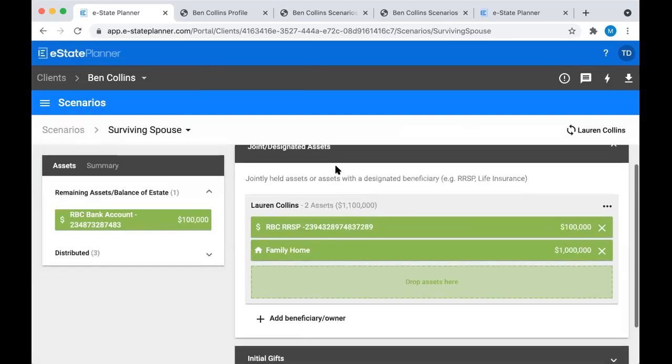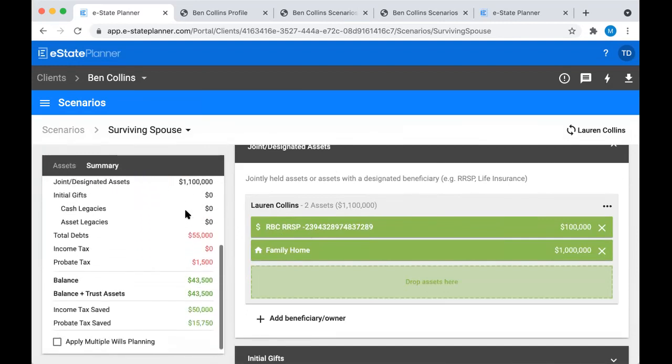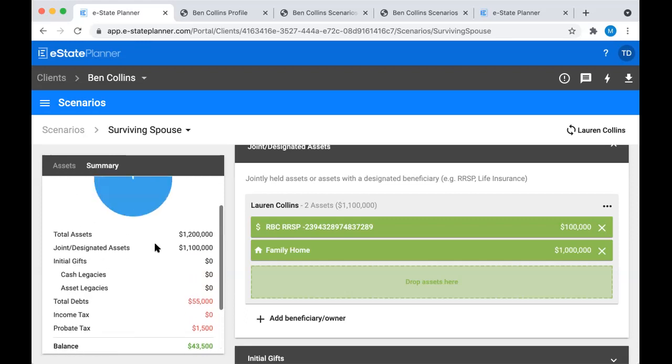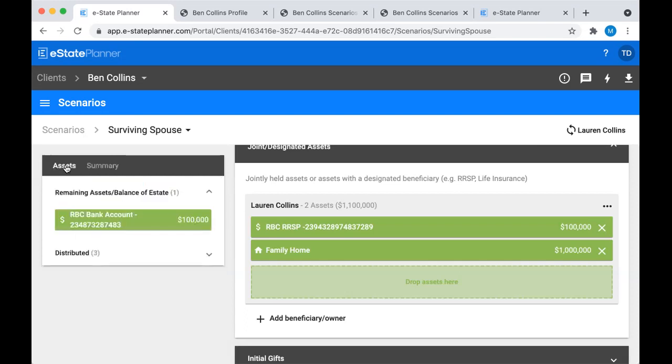We first got this joint designated assets section. So we're seeing that the RSP and the family home have been given to the spouse in this scenario because we ran the ePlan. And if I go over to the summary tab, here's where we're going to see the probate tax and the income tax saved based on this planning. So it's seeing that the family home is joint and falling outside of the estate. So we're seeing that probate tax saving. And then it's spousal rollover, so we're seeing that income tax saving. So this is cool to show the clients for this scenario how they can save taxes.